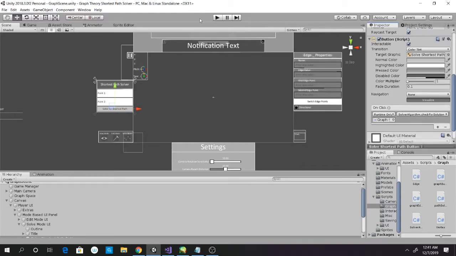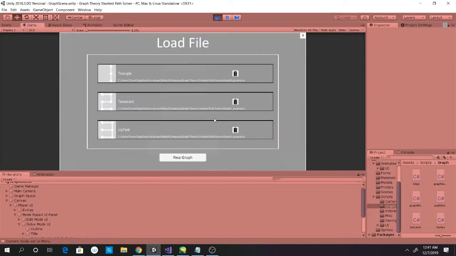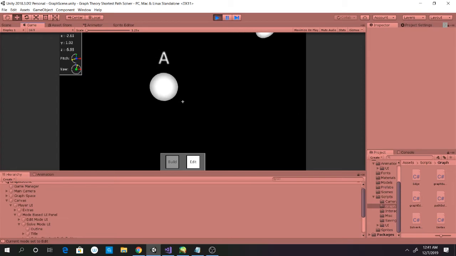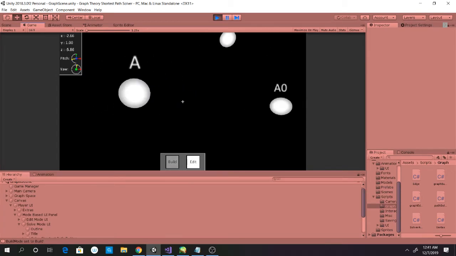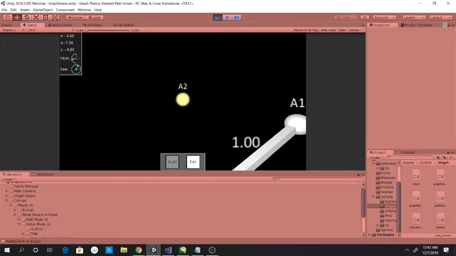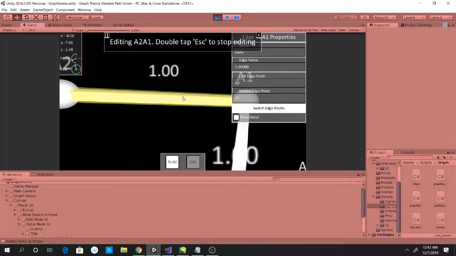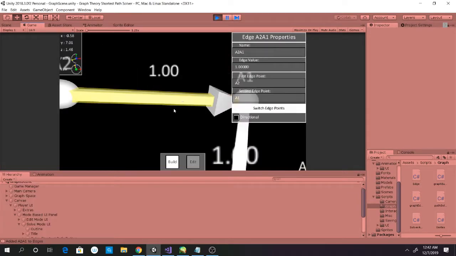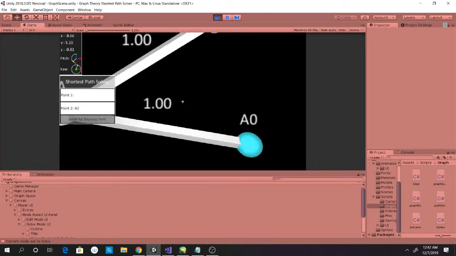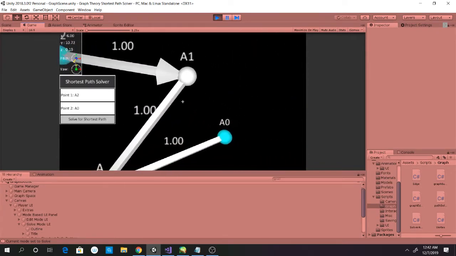We're going to want to save here because we never know if Unity is just going to explode. I hope Unity doesn't explode because that would be terrifying. I'm going to just build a very, very simple graph, and hopefully it'll be able to check. So what I'm going to do here is edit this one to be directional. And now I'm going to go from A0, A2.